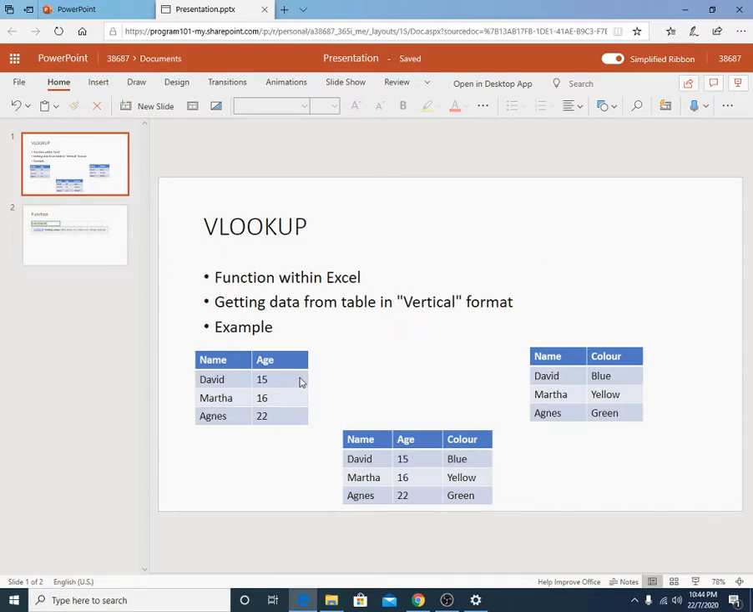So you can see that, let's say we have one table which consists of this set of data. We have the names of the people, we have their ages, and then we have another set of data where we have the same names of people, and also the favorite color that they like. So basically with VLOOKUP we can merge these two sets of data into the target table.